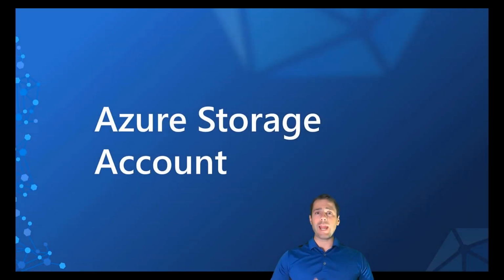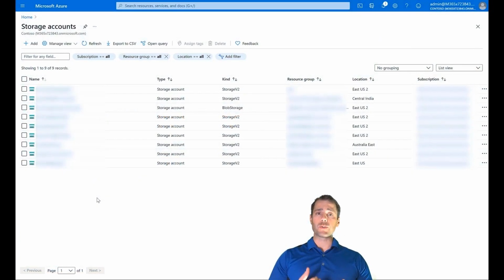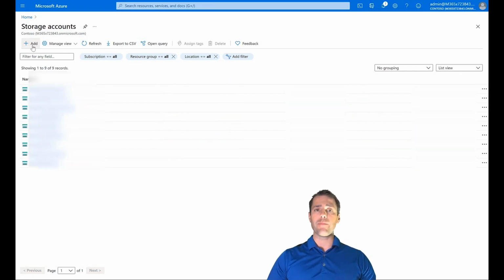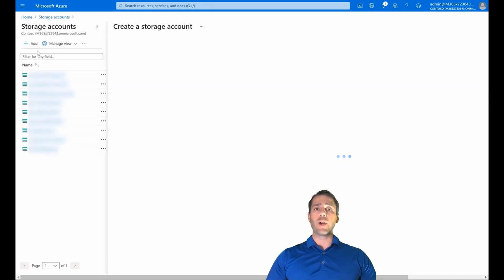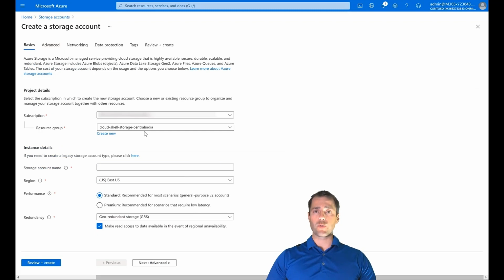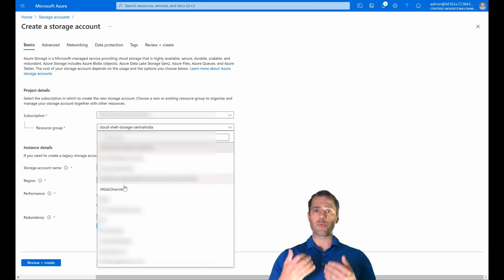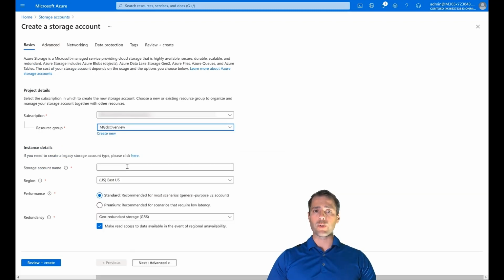We now need to create an Azure storage account to store the file that's going to be exported. To do so, we go to the storage account page in Azure Portal and we click on the Add button in the top menu. From there, we select the resource group we want to create the account in. In our case, we're going to pick the MGDC Overview resource group, which we created previously. And we're going to give the storage account the name MGDC Overview Store.